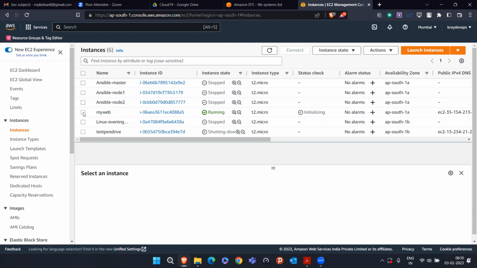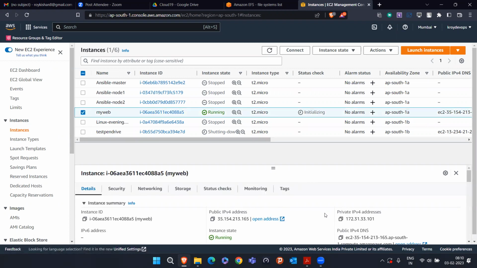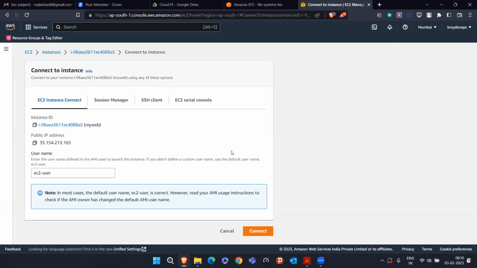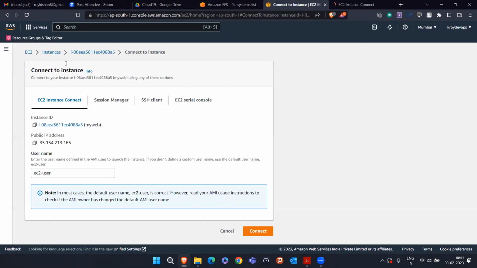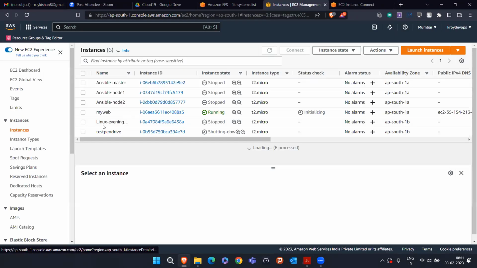Okay, so now it is created. If I click on this, you see everything is visible. Now we'll click on connect. And if I click on connect, you'll see that an instance is getting connected. And meanwhile, come to our previous page.